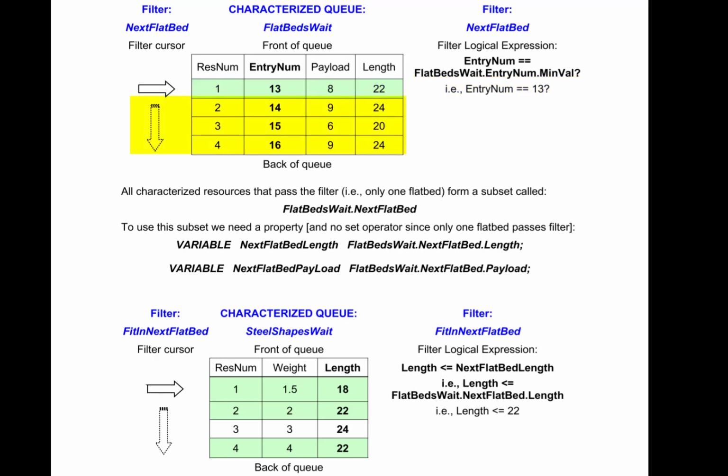The same question then is repeated for the second, third, and fourth resources in the queue. Because their entry nums are 14, 15, and 16, which are not equal to 13, those resources do not enter the subset formed by the filter, and thus the subset contains only one resource, the one whose res num equals 1, whose entry num equals 13, whose payload is 8, and whose length is 22.